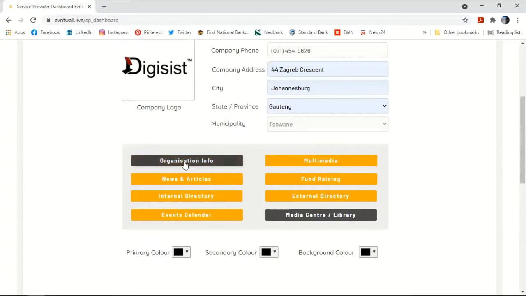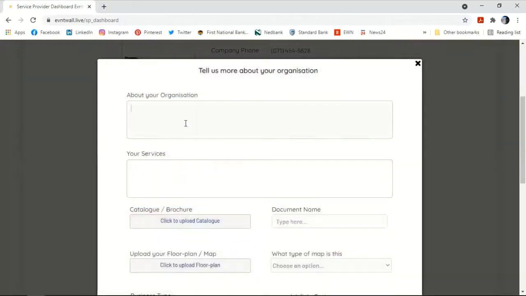The next section is organization info. And this is where you can add some text about your business. And you can even add some text about your services. To save time, I'm not going to type a lot over there.